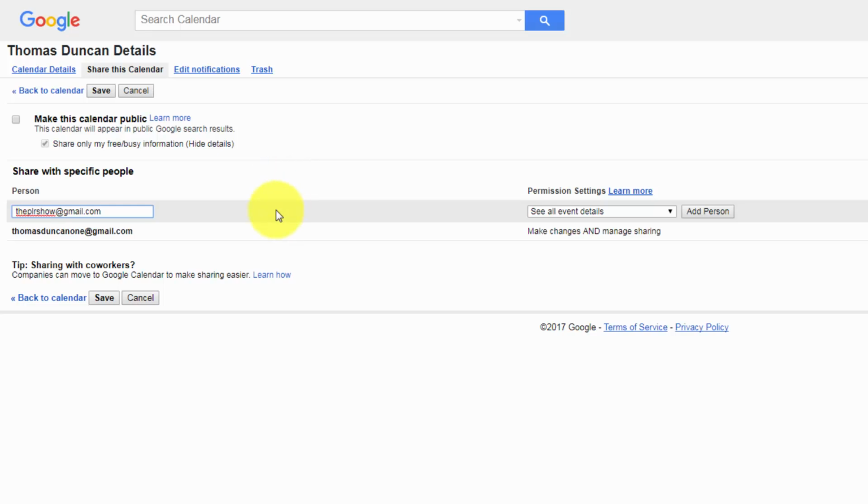Now before we add the individual, we want to take a look at where we want to give them permissions. And if we use the drop down arrow, you'll notice that we can create a calendar where we can allow someone to make changes and manage sharing. So if you have a virtual assistant that's going to be managing your Google Calendar, you can give them full control over the events.